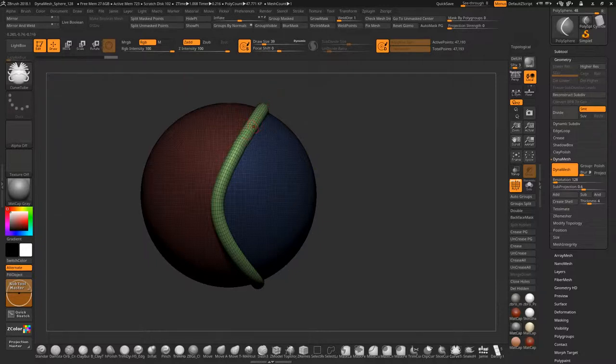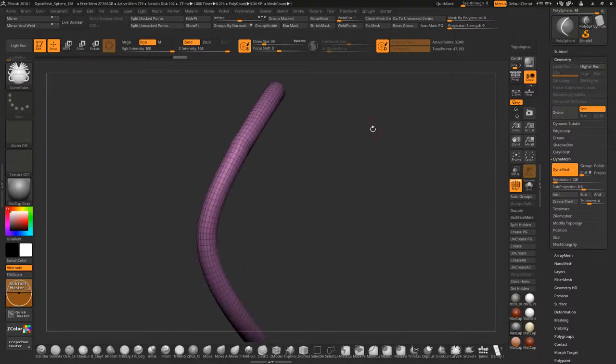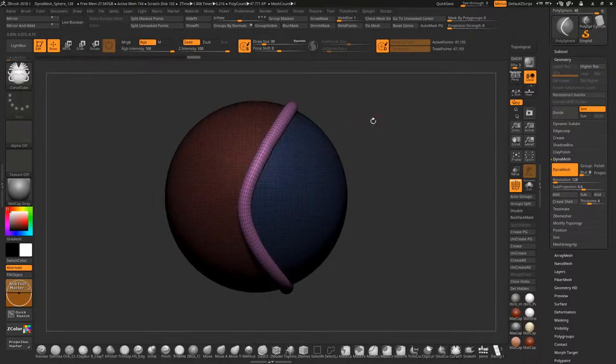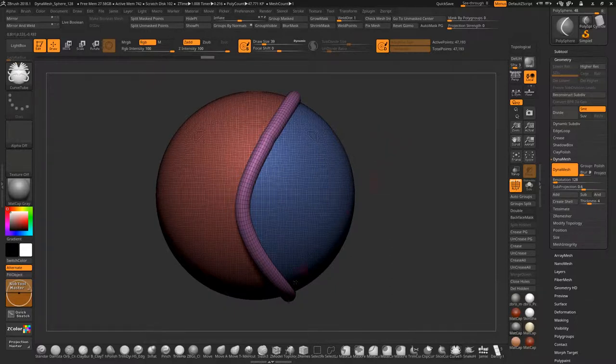What I like to do now is just hold Control Shift and isolate the tube on its own. Control W to give it a new polygroup, something like pink. I'm badly colorblind, just so I can distinguish between the three. Unmask, and there you go. So if you want to move that, you can use, say, Move Topological. That'll move the tube on its own.